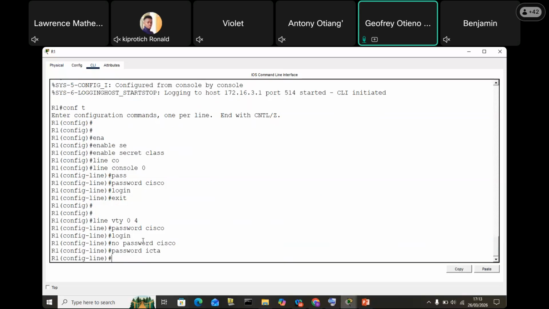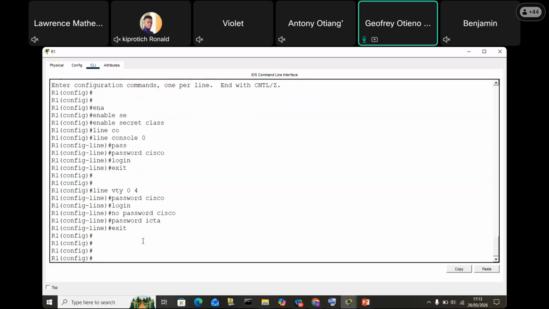Don't forget. So at least I now have a password for the line console. Enable secret is protecting the privilege mode. The line console password is the first password you'll encounter as you get in for the first time, for you to be able to see the user mode. Then you are good. You can now exit.